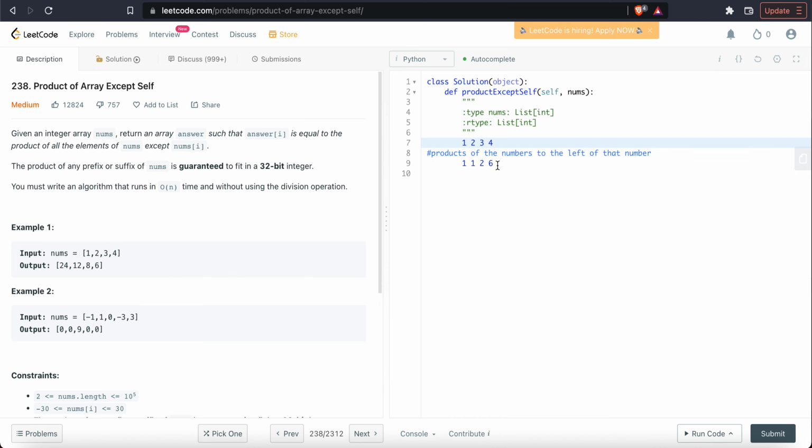Now we can do the same thing with the products of the numbers to the right of that number. And in this case, we would start on the right part of the array instead of the left one. And here we're going to start at the end. So this is going to get a little bit messy with the spaces, but essentially we started with the default as 1. And here we do a similar thing.